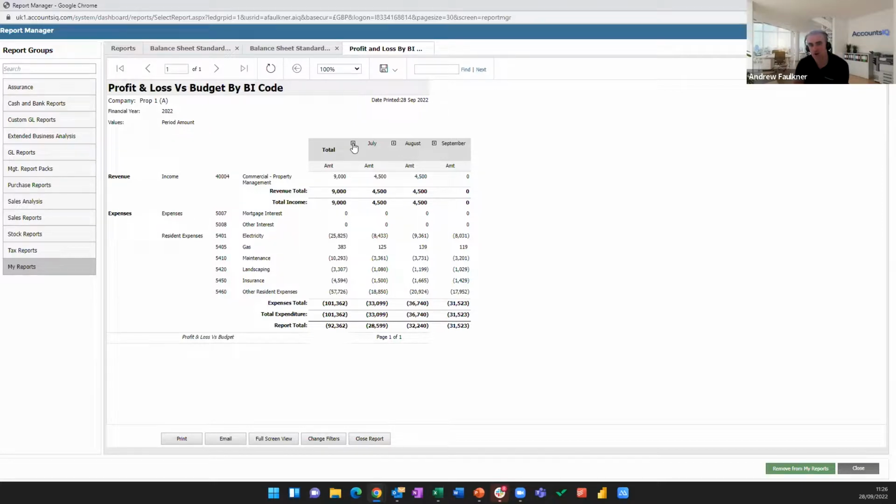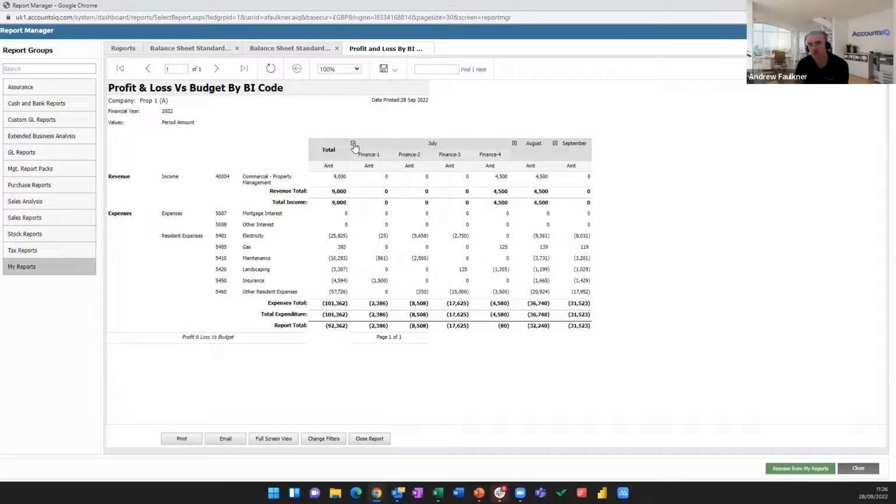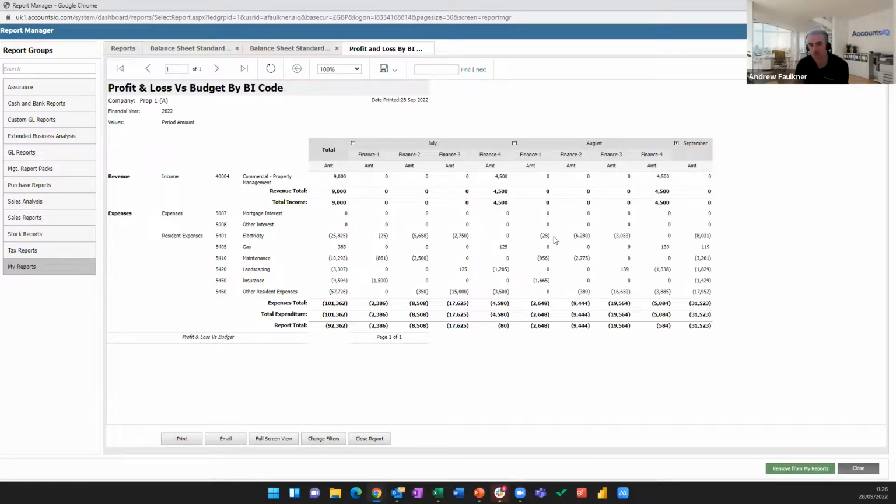But what I'm also getting then is I can expand out these months and look at the breakdown by the analysis codes that's been recorded within the system. So I can very quickly start to see what's performing within each month.